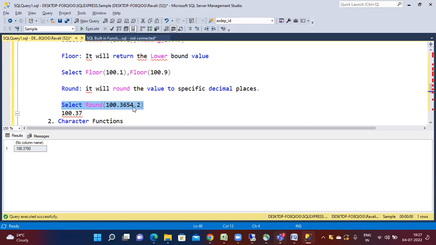The round function will round the value, whatever value we are providing. It will round the value up to a specific number of decimal places. After the point, whatever numbers you mention are the decimals. So here the actual number is 100.3654, but the client doesn't want this big number.